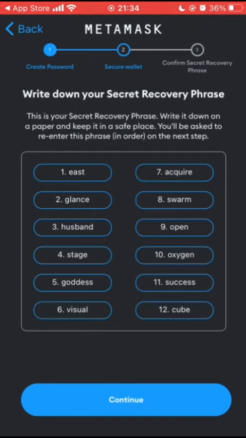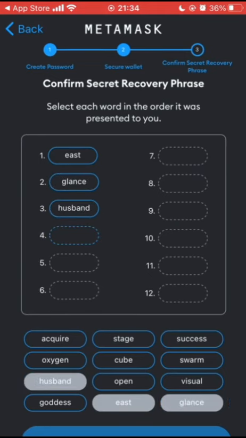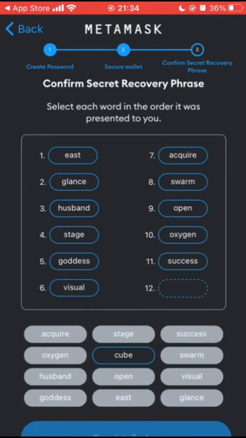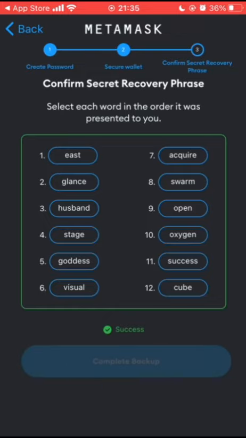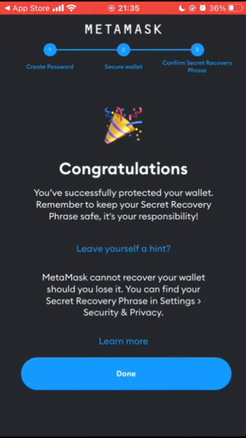When the phrase is safely stored, click Continue and select the words in the same sequence that you have written down. Then click Complete Backup. Congratulations! You have your very own crypto wallet. Click Done on the bottom.